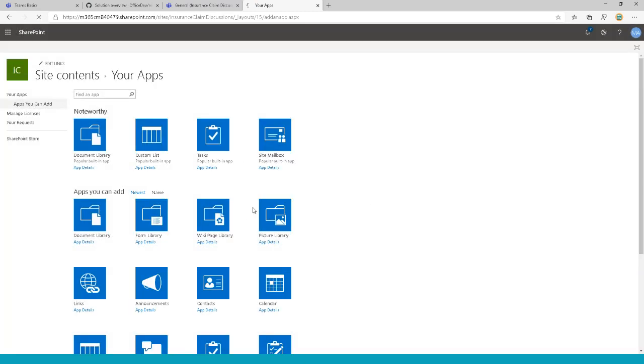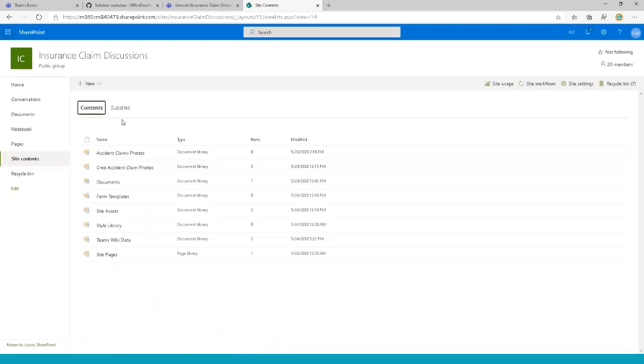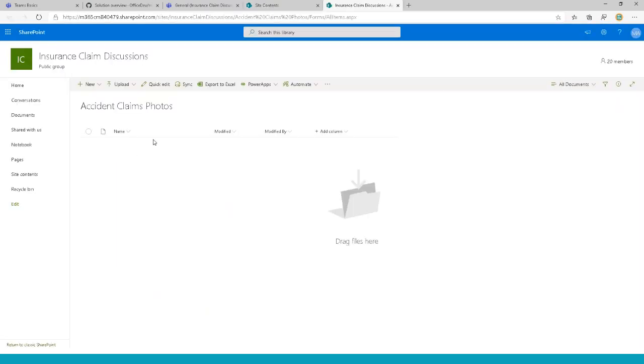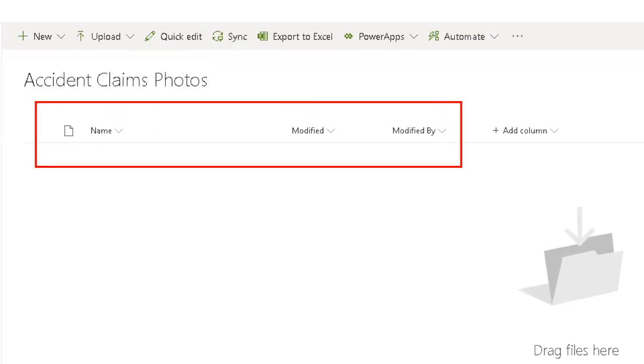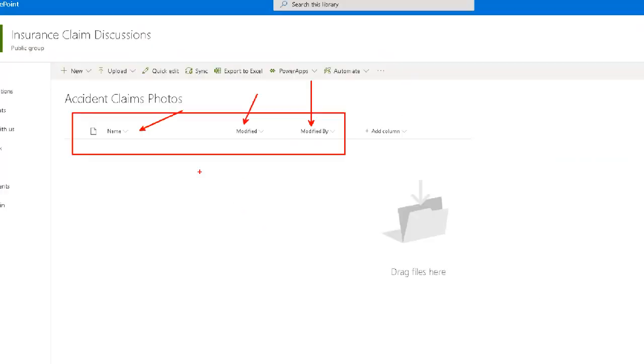So we will create that document library. When it creates that, you'll see the new library showing up here. And right away, you get the metadata that's associated with a document when you upload it to a document library. So we've got the name of the file, when it was modified, and who it was last modified by.